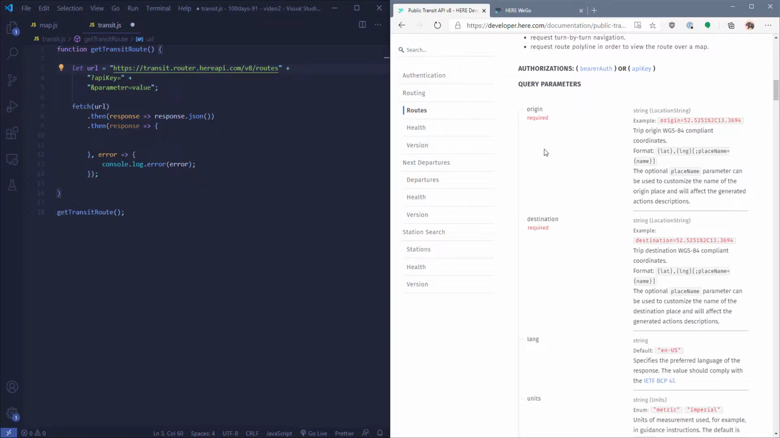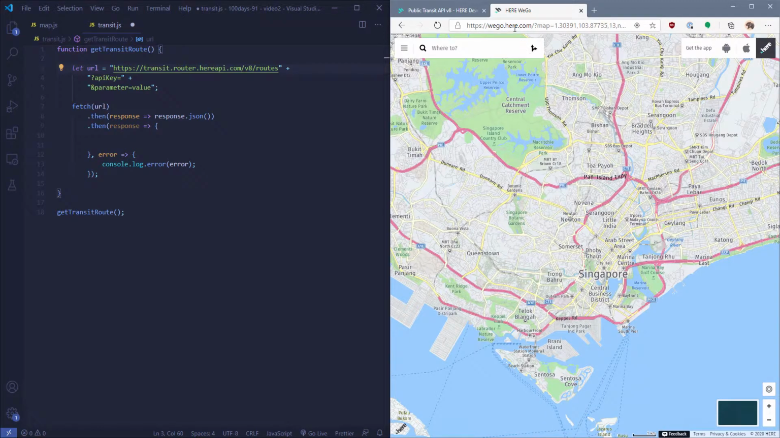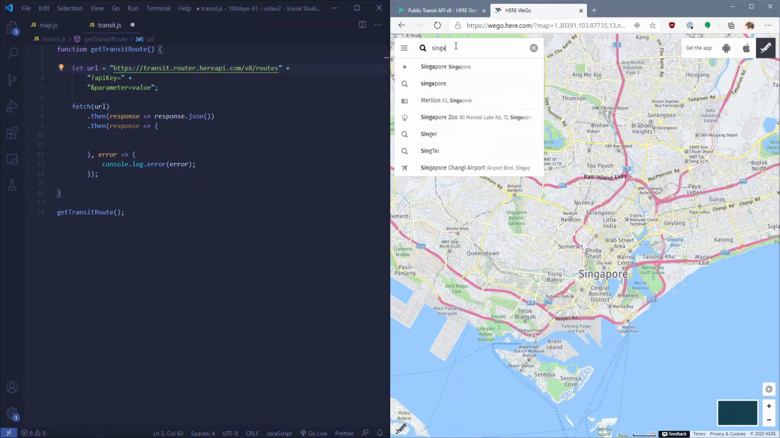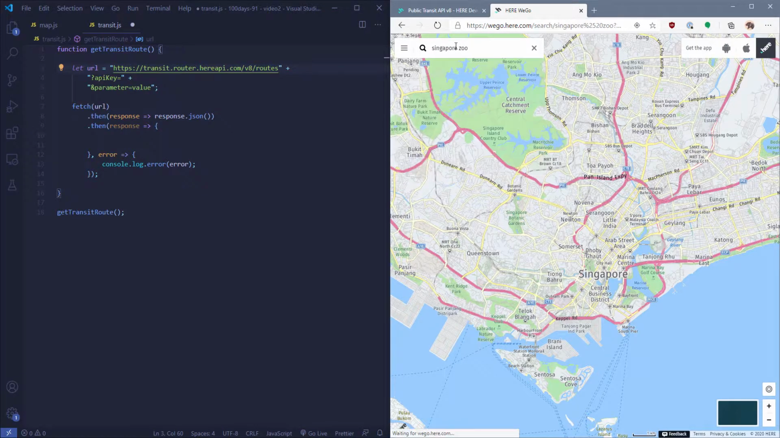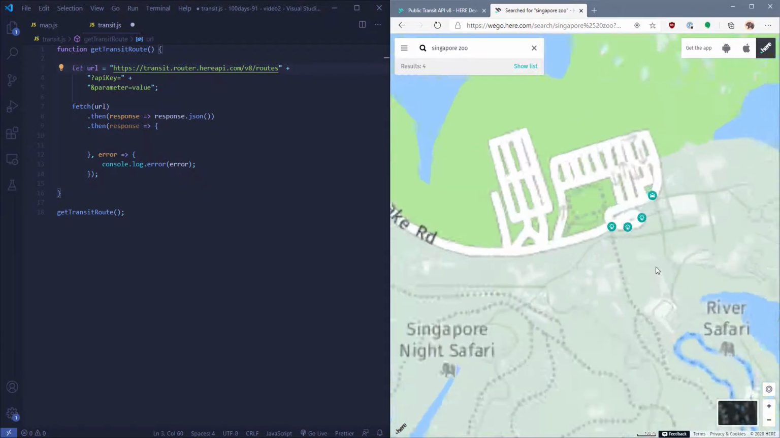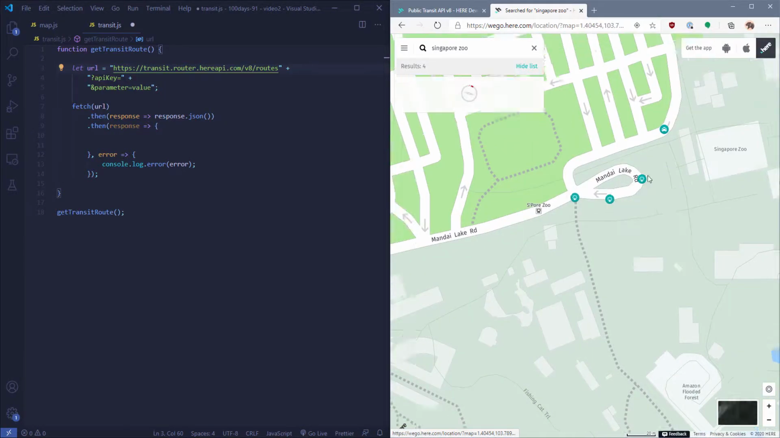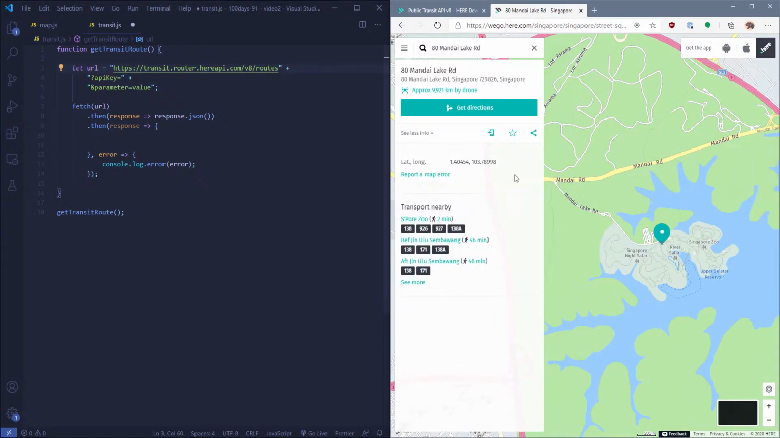So how do we get a latitude and a longitude? Well, a good way to do this is to go to wego.here.com and simply search for what you're looking for. So we're looking for the Singapore Zoo. We found that here, and you can just click anywhere on the map, click on that, and then under See More Info, you will get the latitude and longitude. We've got our parameters down here, so let's have a parameter we'll call origin, and we'll just paste that latitude and longitude in there.